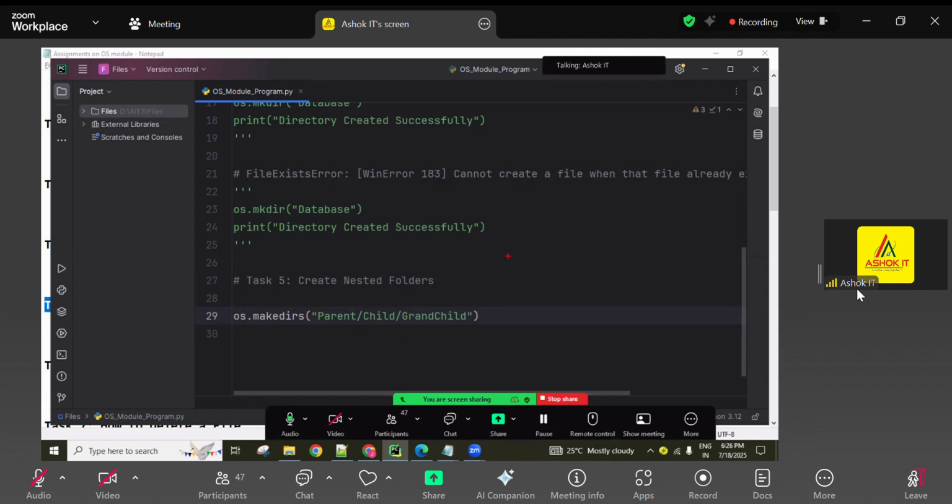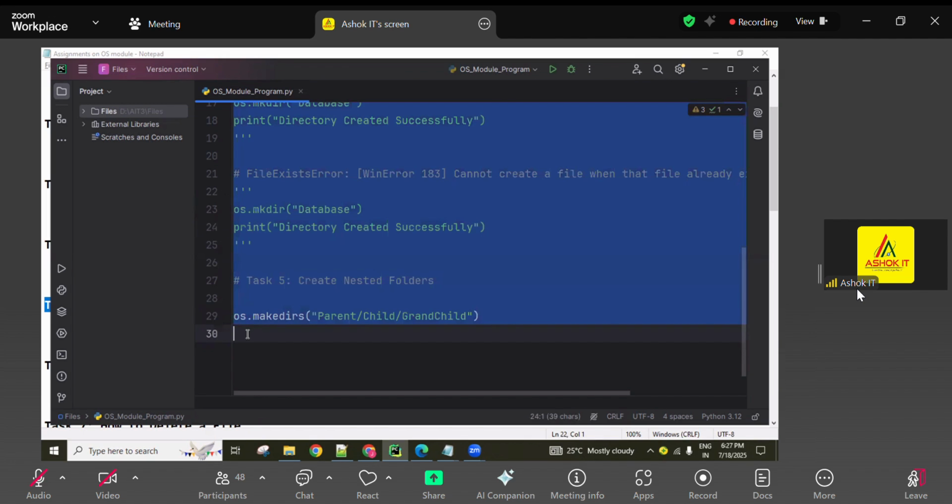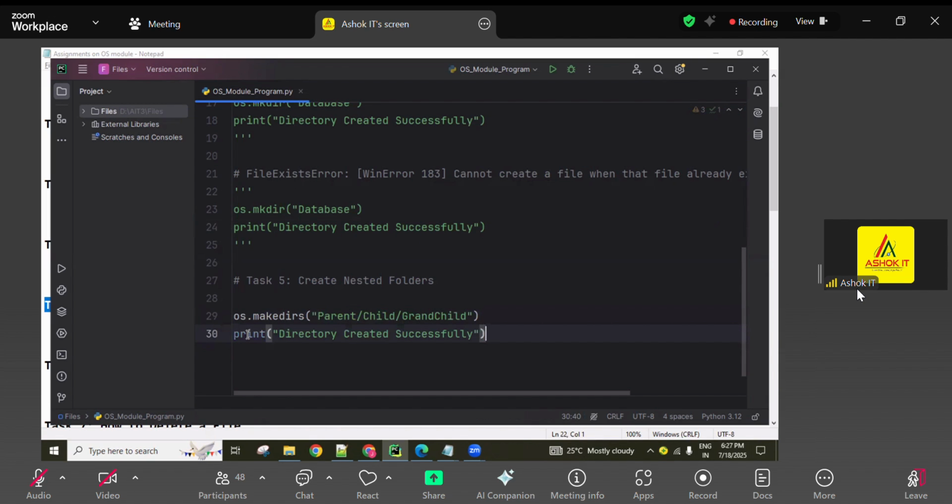So it means first parent, inside that child, inside that grandchild, like that. Next level folders I want to create. So this is not like one parent, child, grandchild, parallelly not creating; inside that, creating next level folders. Okay. So every time after creating, you have to confirm whether it was really created or not.